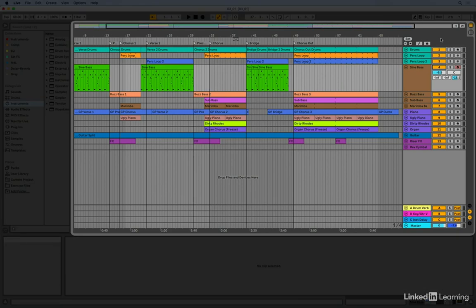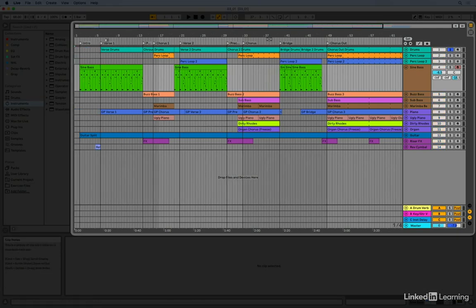So right now, if I solo the drums track, and let me pull over here and select the verse. Now, if I hit play, I'm only going to hear the drums. But I can add the bass if I want. And I could add some of these other tracks if I wanted to. So I can have multiple tracks soloed at the same time. Now, if you want to clear these, you'll need to Command click or Control click if you're on a PC.